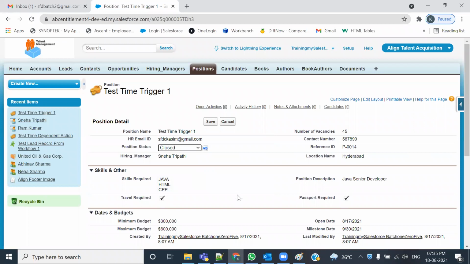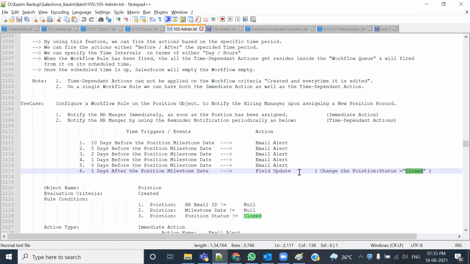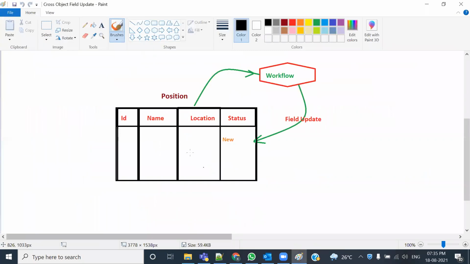So this was the use case we solved yesterday. Then we saw how to perform the field update action also. We created this workflow and all these time triggers, and inside every time trigger we applied these time dependent actions. What we did at the end is this. This is a graphical, diagrammatic representation of what we did yesterday. Inside the position object, I created one workflow.